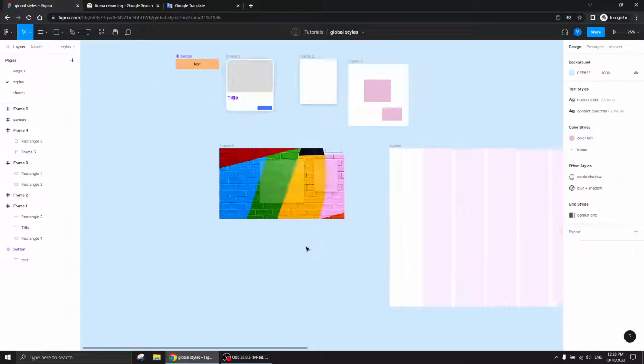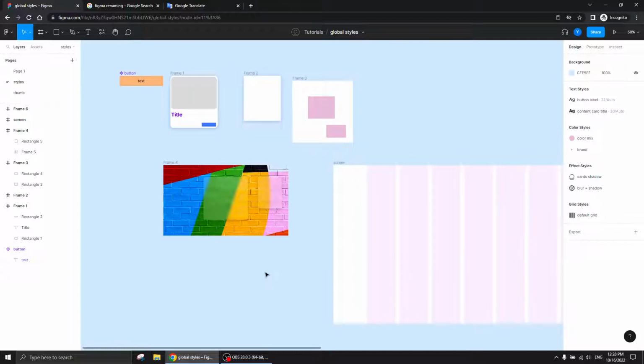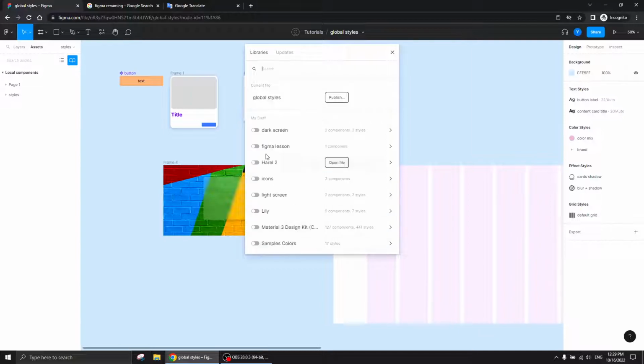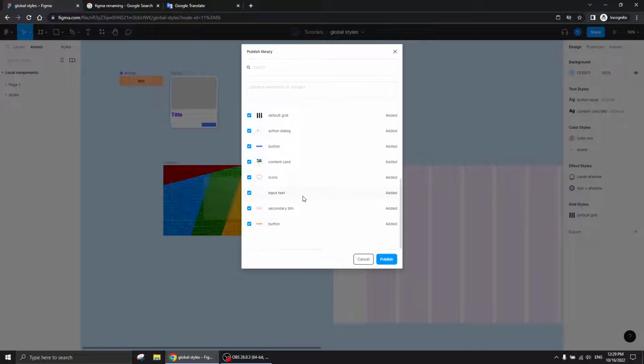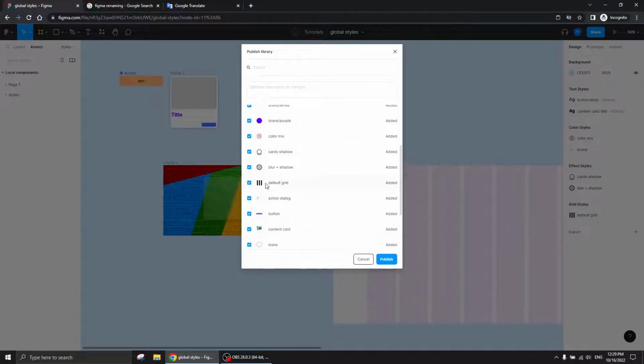So now let's say that I want to use all the amazing styles that I've created here in other files as well. In assets, I go to library, and this is called global styles. So I can just publish it. You see current file, global styles, and it shows me everything that it publishes. You can choose if you want to publish the components as well, or just the styles. So you can decide whatever you want. Let's say, okay, publish.